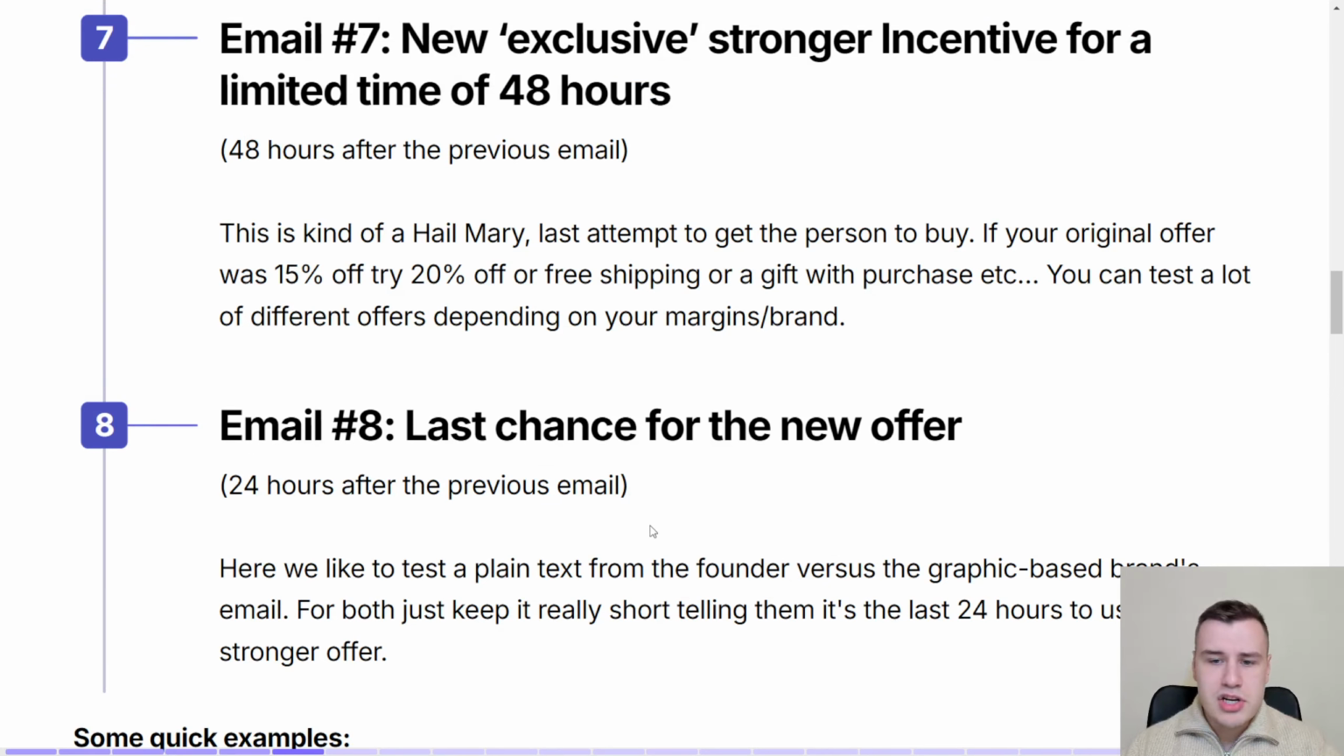So 24 hours after that one, you can have a last chance for the new offer email. Let's say last chance for 20% off. Your offer expires today. That type of angle, right? So here we like to test a plain text email from the founder versus the classic designed brand email. For both, just keep it really short and say that it's the last 24 hours to use the new stronger offer.